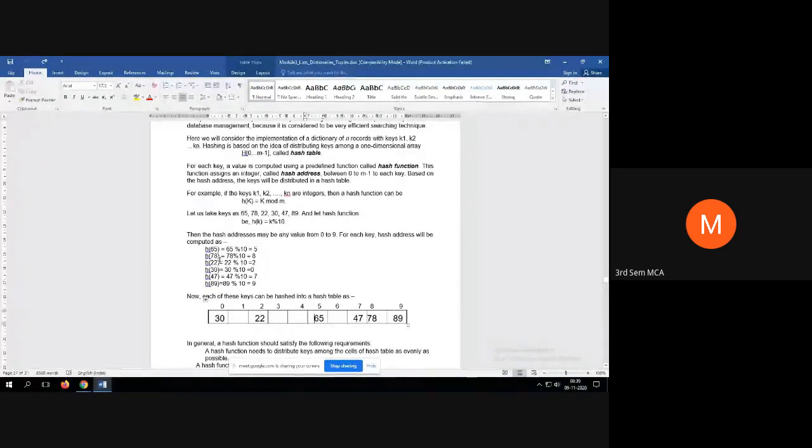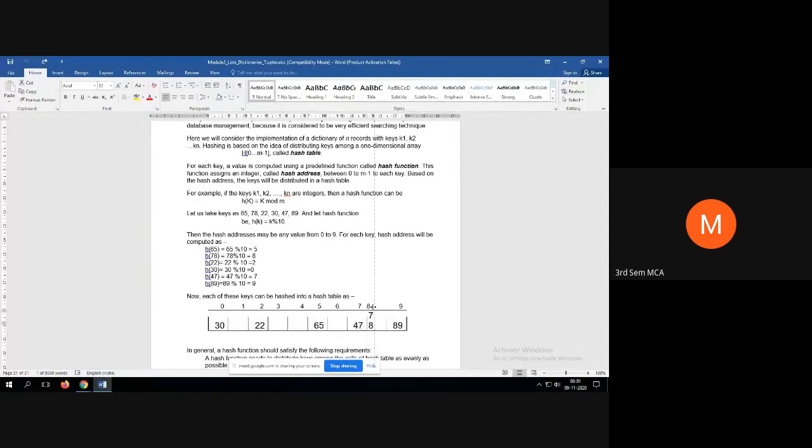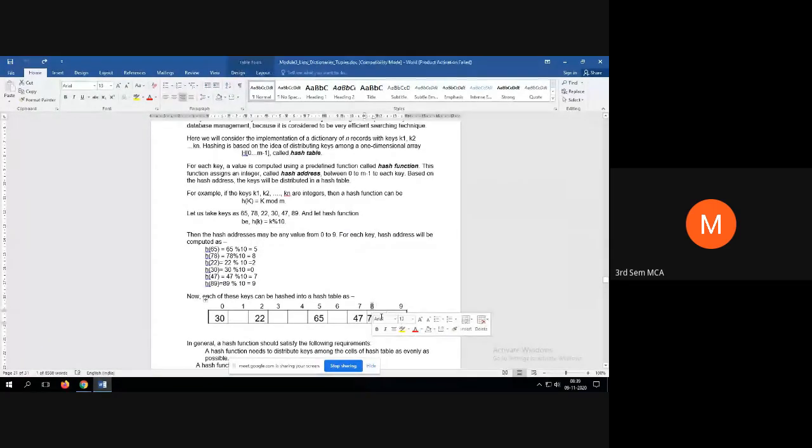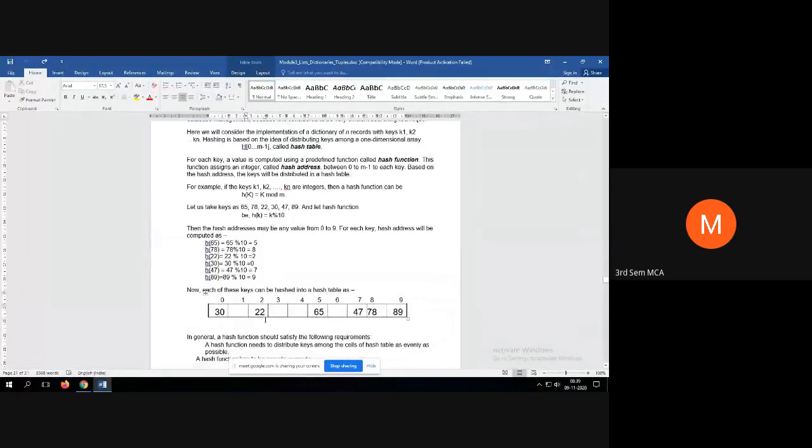Similarly, the second element is 78. So k mod m is equal to 78 % 10. That means the remainder is 8. This becomes the hash address. So here we have index 8 where we have to store the value 78. Similarly, 22 mod 10 gives remainder 2. So in the second index we have to store the element 22. Like this we store the elements when we use hashing. This is the basic hashing technique.